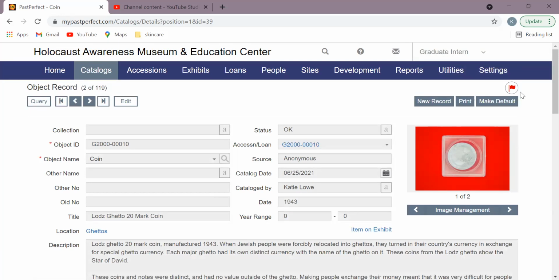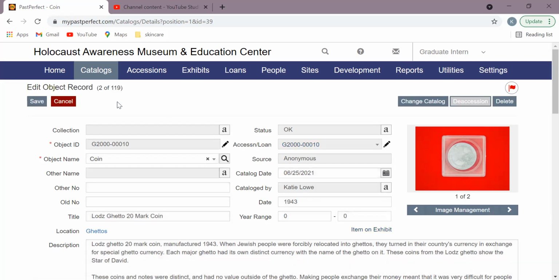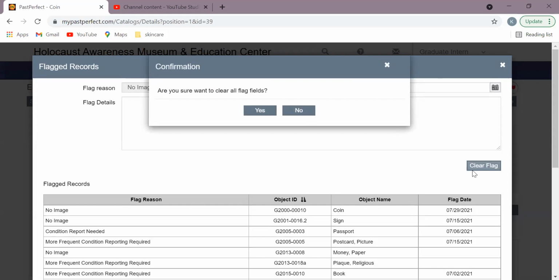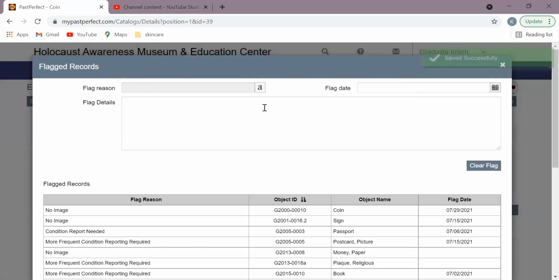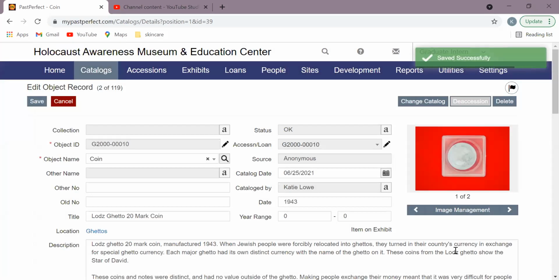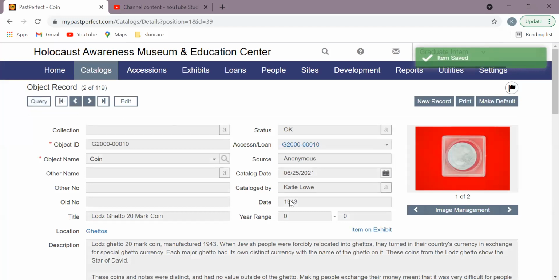So let's say that the issue is resolved. We've got an image for it here. We need to remove that flag. Okay. So we click edit, go back to that flag icon, and we simply click clear flag. We say, are you sure you want to clear all flag fields? Yes. Save successfully, save. So now that icon is back to black, which means the flag has been removed. So we'll click save and we're finished.